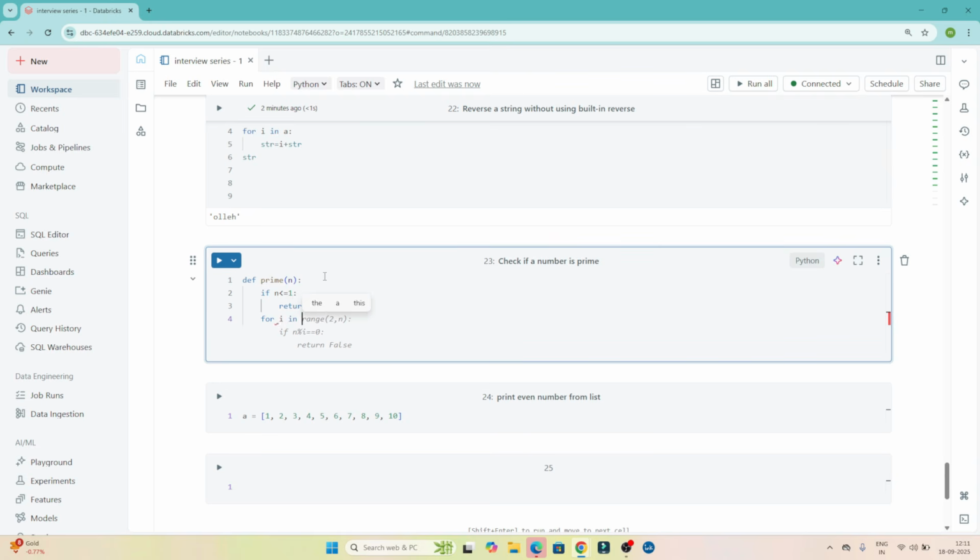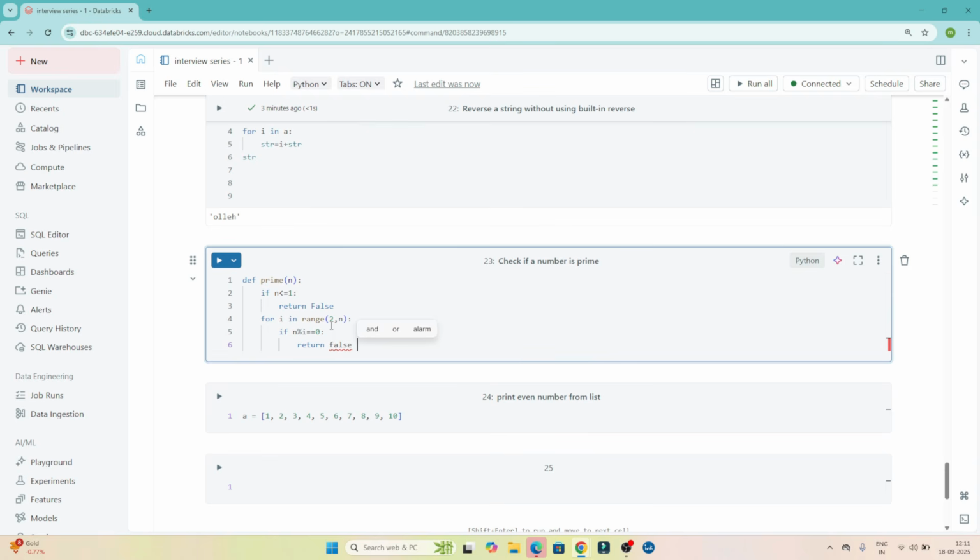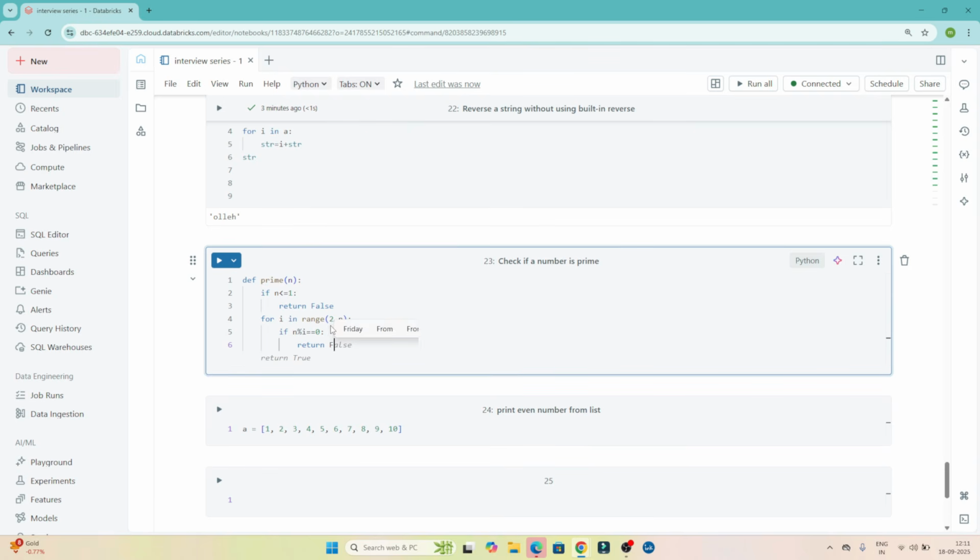for i in range(2, n). I will start a loop from 2 to n, and I'll check if n is divisible by any of the numbers, meaning the remainder is 0. It means it is divisible by some number, so that number is not a prime number. Otherwise I will return True.